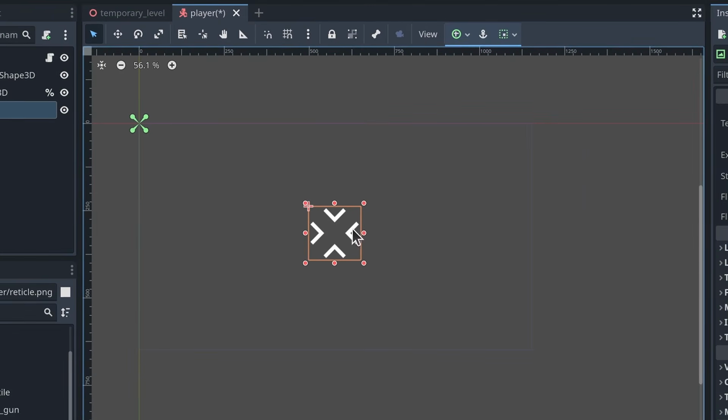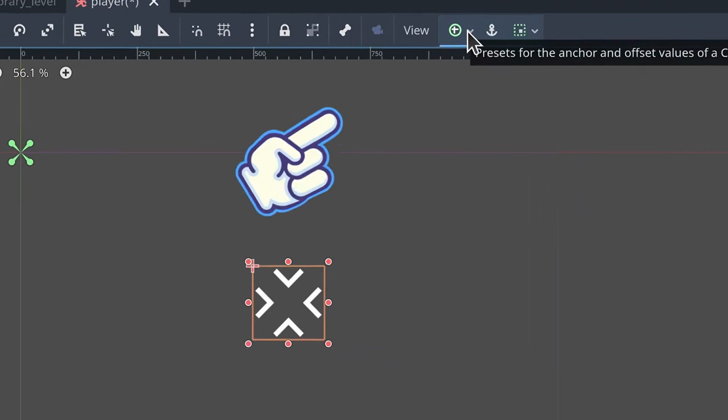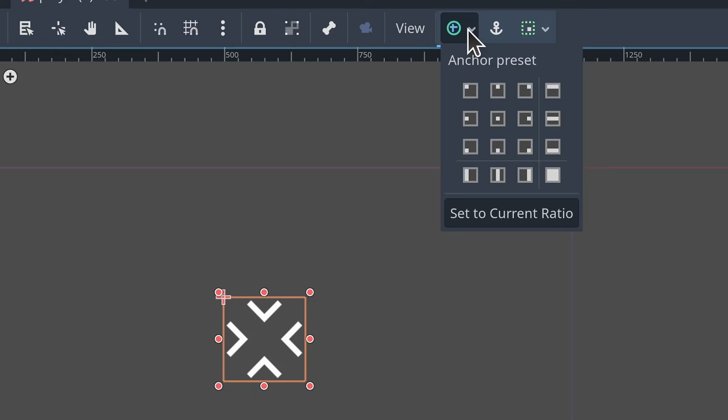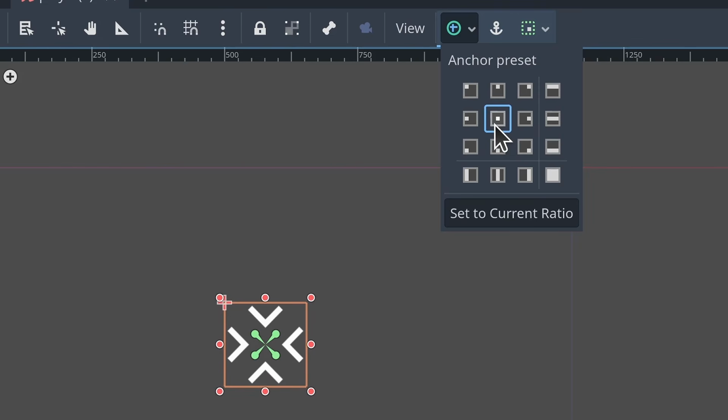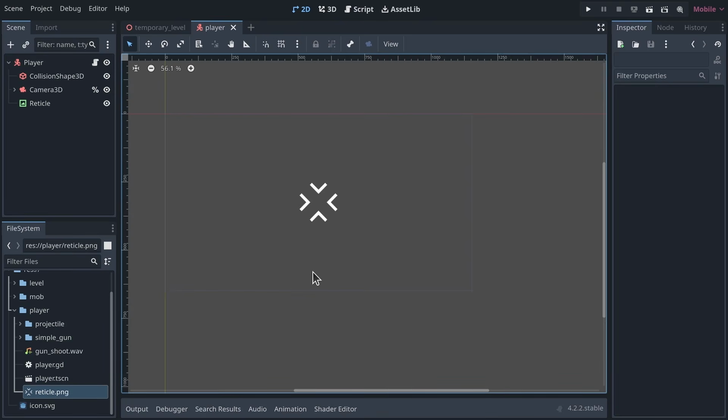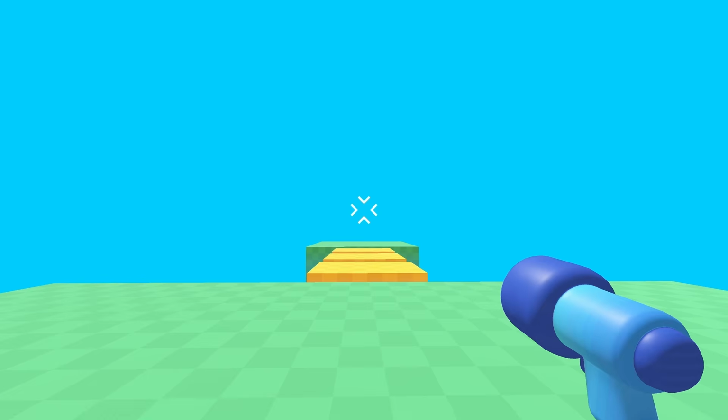For that, with the node selected, in the toolbar at the top, you want to click this icon for the anchor presets. I'm not sure how to describe it, but click it and you're going to see a list of icons to anchor the node in different places. You want to select the center one, and this will force the node at the center of the screen. So depending on where you drop the texture, selecting this center preset will have moved the texture to the center of the screen. Now, depending on your screen resolution, the reticle might be way too big on the screen.